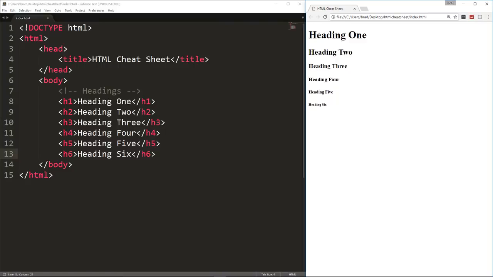of the headings. Now you can change the sizes of these texts through CSS, which we're going to get into probably in the next video of the series, where we can change the font, we can change the size, whatever you'd like. You could even make all of these headings the same size through CSS.